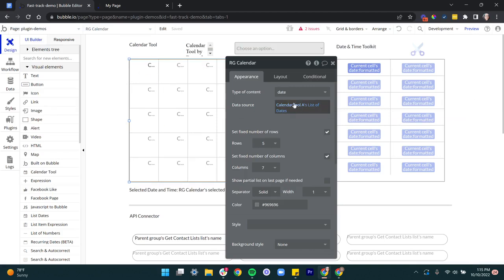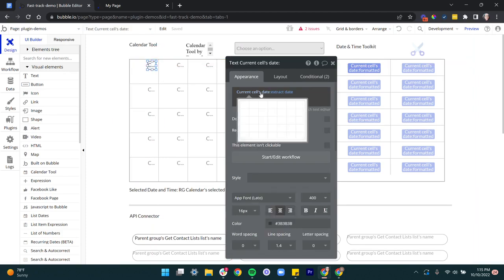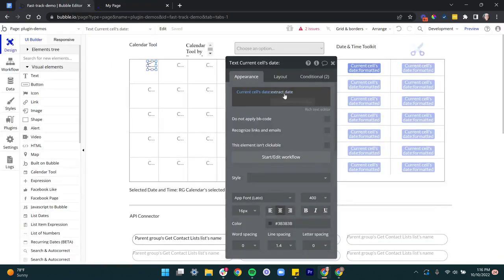So now that I have my data source, every cell represents a different date, and like I said, you can design the cell to have whatever you want inside of it. You can nest a repeating group of events filtered on the cell's date. You can make things clickable in here. We have a text element to display the current cell's date, but we're extracting the date. Remember, in Bubble, dates are technically dates and times. It's a full date format with every single component. So if I only want to display the date itself, so the 2nd or the 3rd here, then I want to extract that component.